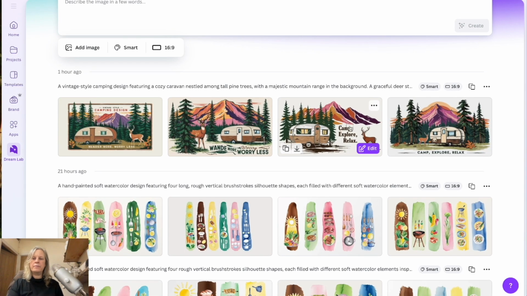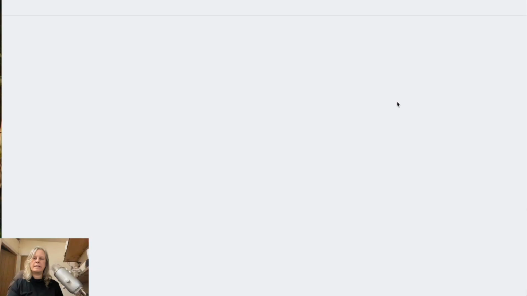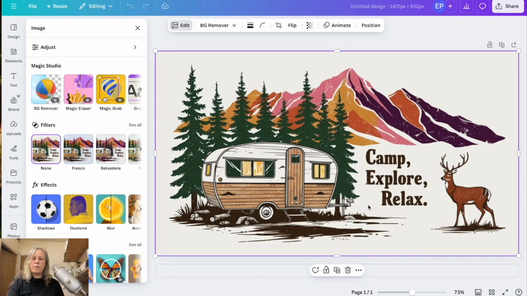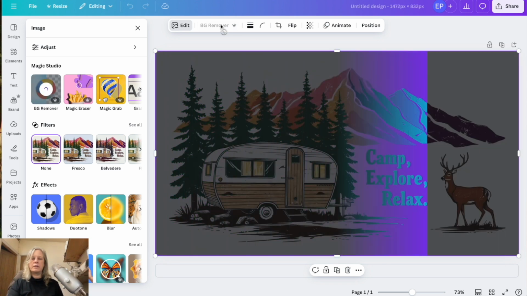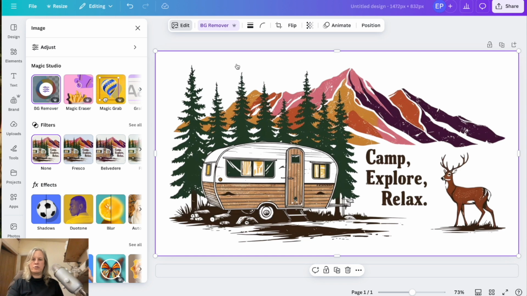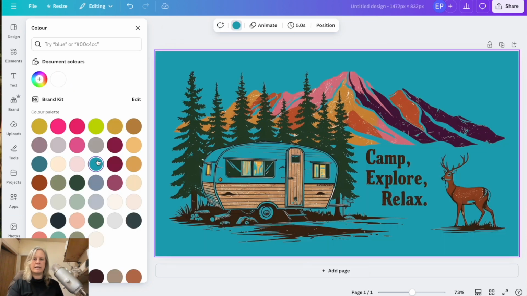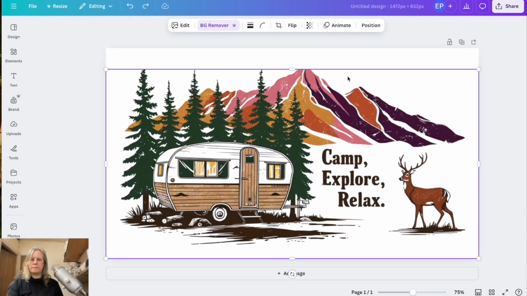Let's take this one now, click on it, edit in design. It's spelt everything right. Maybe this deer needs to be a little bit more up here, or a little bit bigger or smaller. I'm not quite sure until I get into it. But first of all, I'm going to remove the background and just double check that it's a really clean design. So go with the blue behind again. Yep, looks crisp.